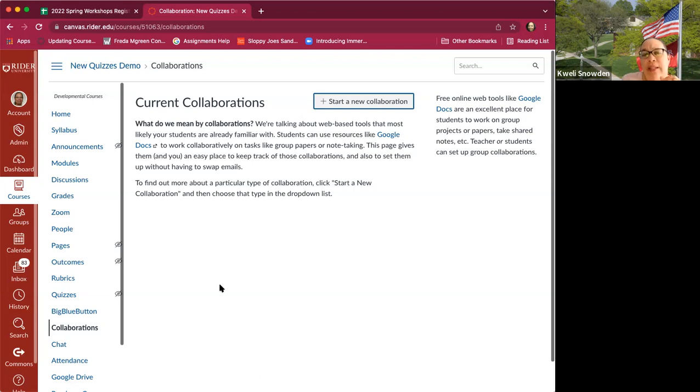And it's all integrated. The only thing it is not integrated with is the grade book. So if you're looking to grade this kind of group work that they're doing together, we would need to create an assignment where they could submit the final version of this collaboration so that you can give them a grade.